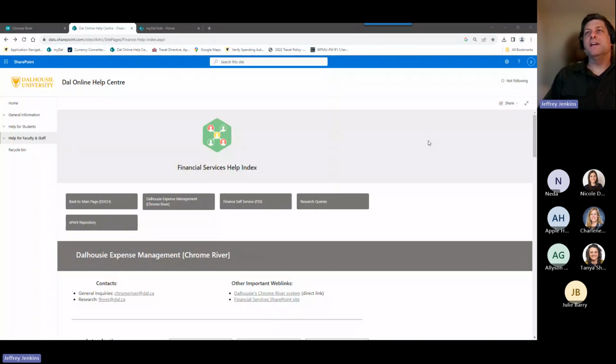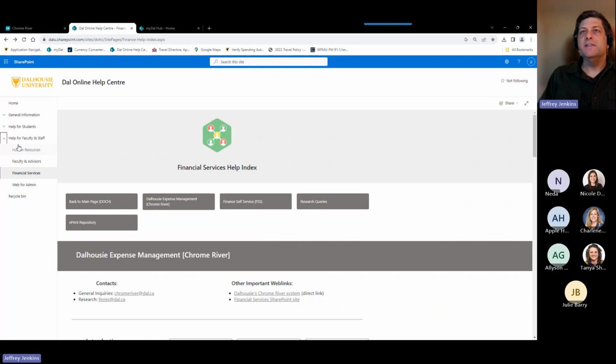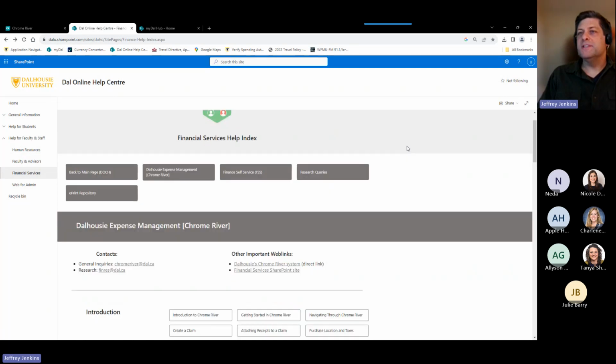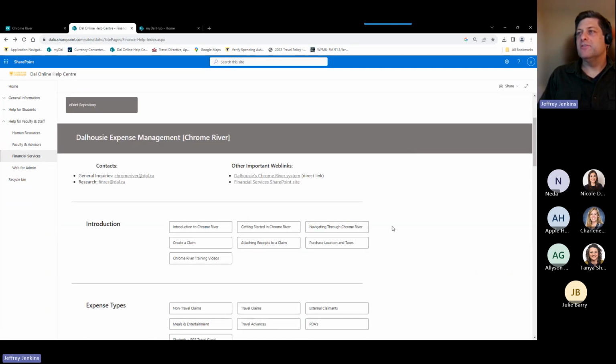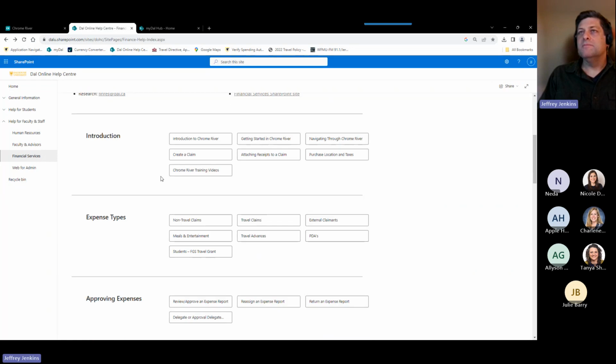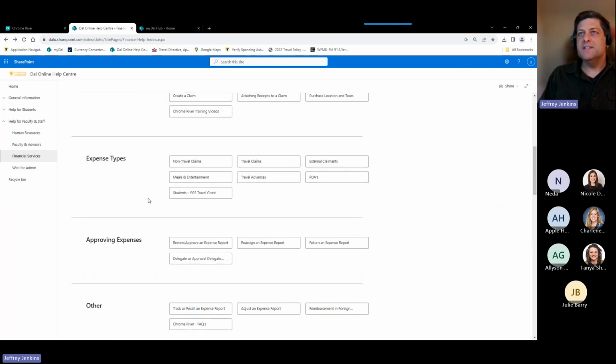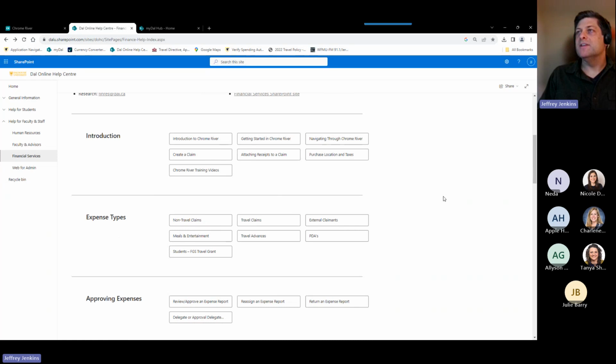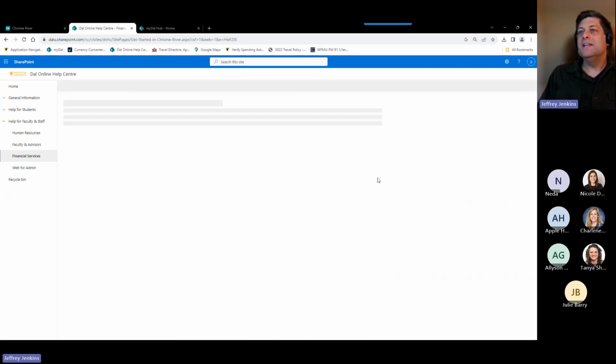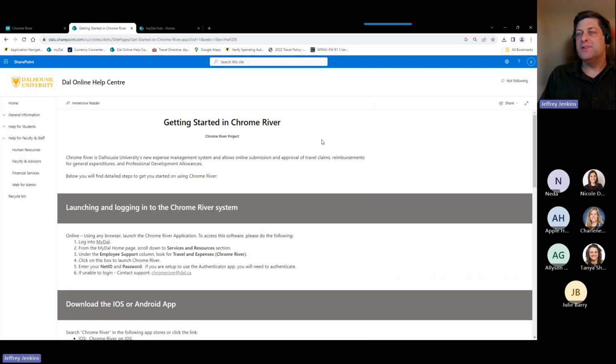This is the Dow Online Help Center. Basically, you can get to it from here. You've got human resources, faculty advisors, and you come over here to financial services, and we have a lot of information here about Chrome River, pending expenses, expense types, etc. Probably the best one to get started with is Getting Started in Chrome River, how to launch and log into the system. And I'll go through that more in a moment.